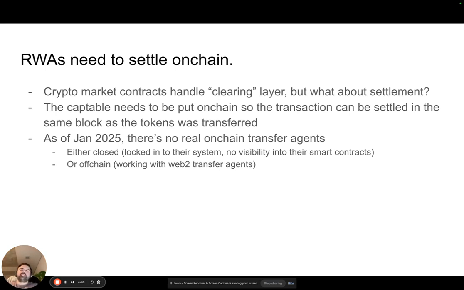So the problem that we encountered is that RWAs need to be able to settle on chain. A lot of the crypto market contracts today handle the clearing layer of the securities out of the gate. That's exactly what the crypto smart contract is really good at doing. But after that, you need to settle it. You need to track it on the cap table.